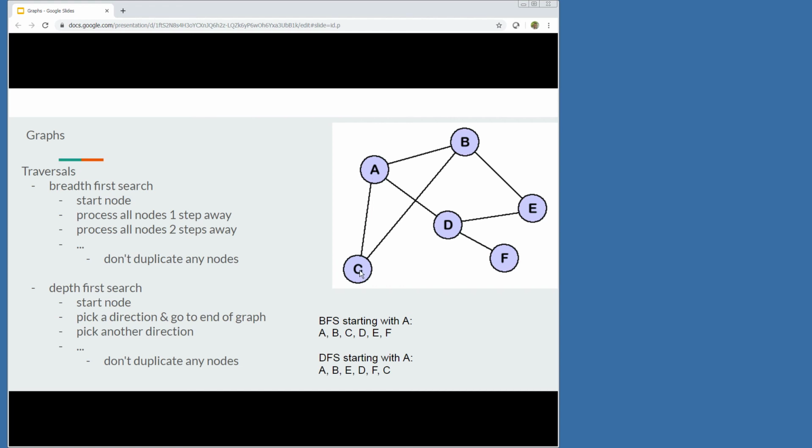So we go from A to C. And again, we could go to B, but we've already visited B, so we don't want to duplicate it. So then we're done. And that's the end of the depth first search for graphs.